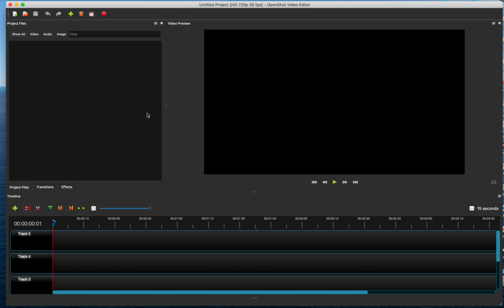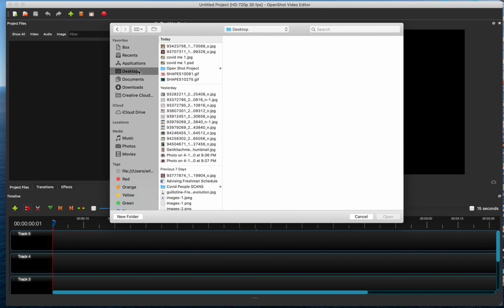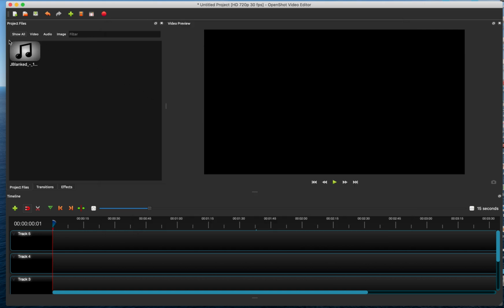To import a file into OpenShot, again, in the top left-hand corner of the work area, there's a series of icons. Go to the icon that is the green plus sign and click it. That will open up a dialog box which will let you navigate to your project folder. My project folder is on the desktop, and it's called OpenShot Project. For example, to import this MP3 file, I could click it and hit open. And in my project file area, which is in the top left-hand corner, right under that series of icons we were talking about, you'll see the audio file.